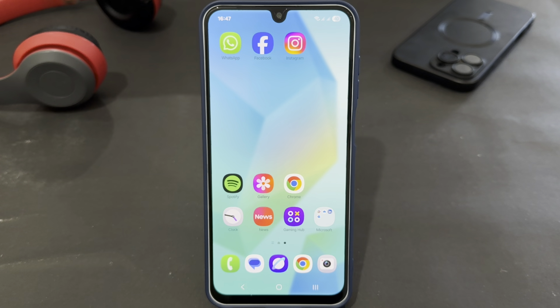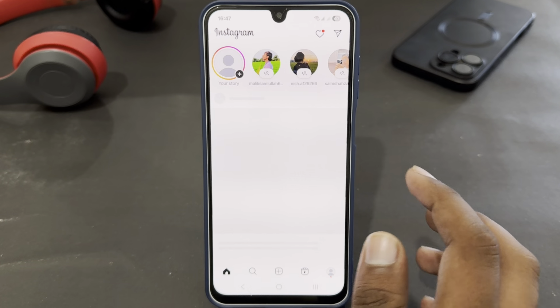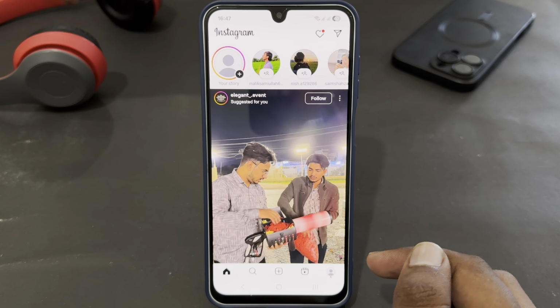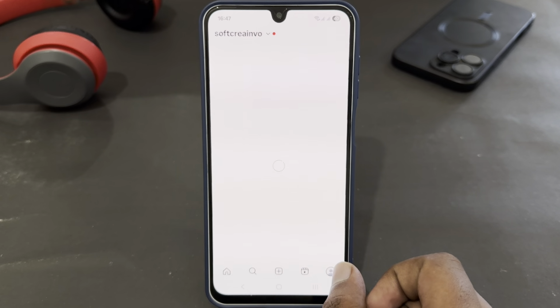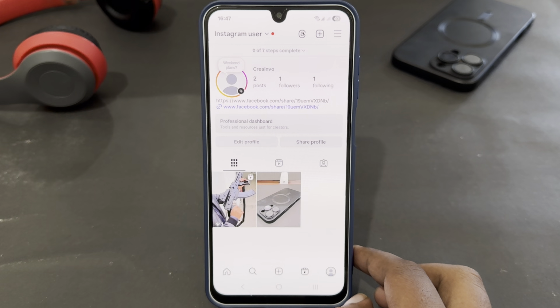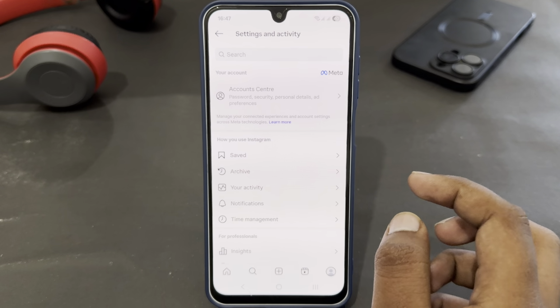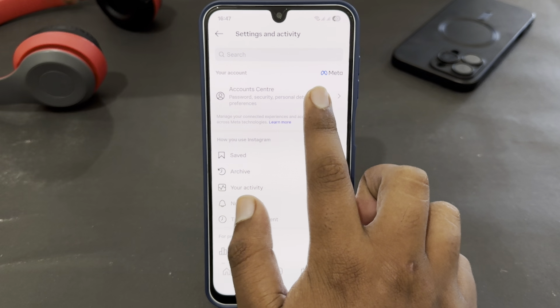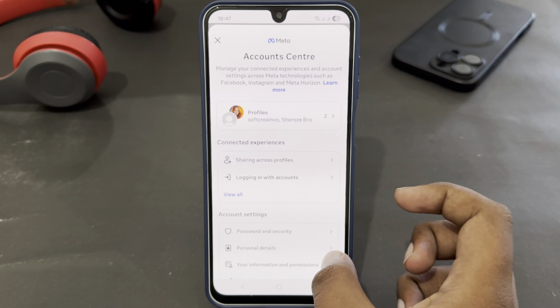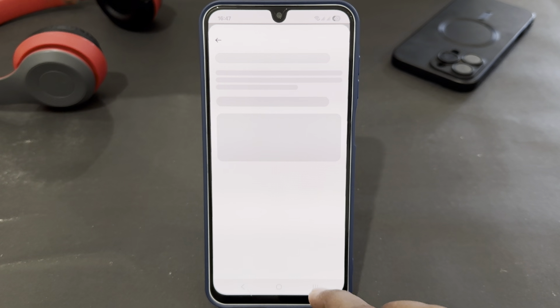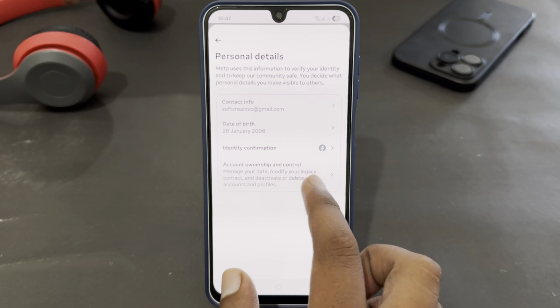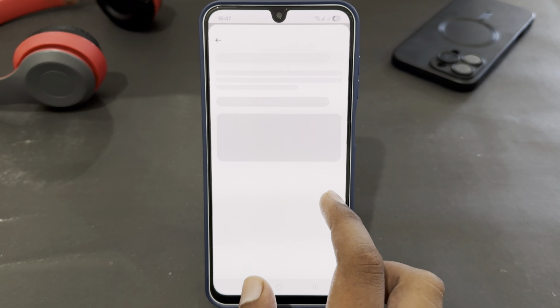First of all, you just have to open your Instagram app and here just tap on your profile icon in the bottom right corner. Then tap on the three horizontal lines or the menu option in the top right corner. And here just tap on Account Center. Then select the Personal details option. And here select Account ownership and control.